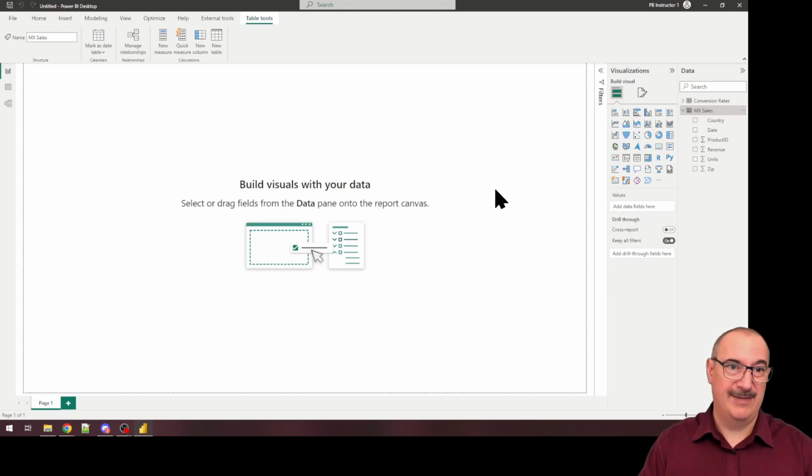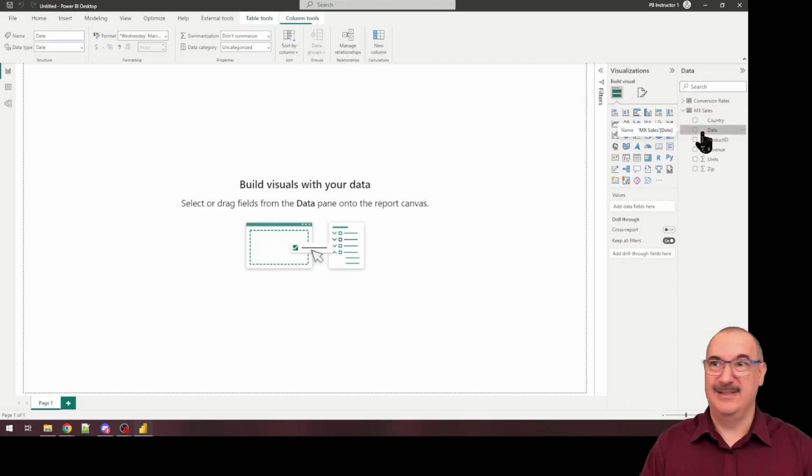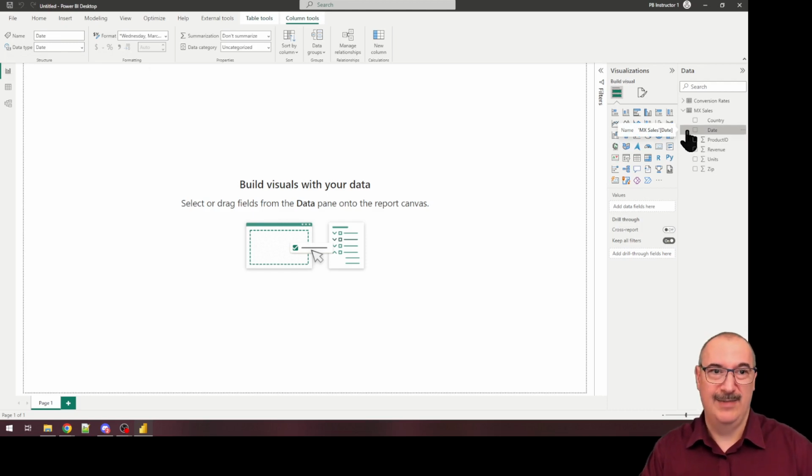So let's put in here something like, I'd like to do this by the year for this date, but it doesn't know that this date is a date. So it says it knows it's a date, but I'm not getting a little date picker next to it. I'm not quite sure why sometimes you get the date hierarchy and sometimes you don't. But doing this by date is just too much. So I'm going to right click and I'm going to do this by year.